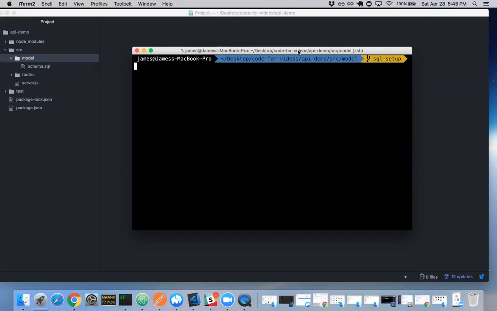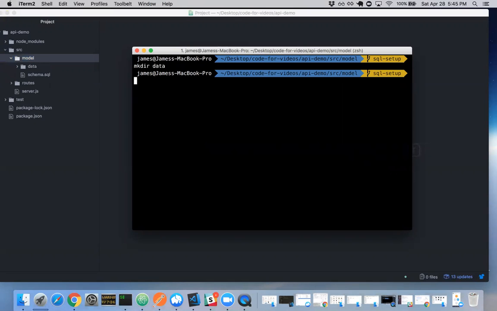So first, I'm inside my source folder, I'm inside my model folder, and I want to create the folder that I actually want this file to live in. So we're going to make directory data. And now I want to move the schema file inside of data. Now you're thinking I could just grab it and drop it in there. But if you don't explicitly tell Git that you're moving a file through the command line, it will think that you deleted one file and added another, which may not be a big deal, but it will add to what you're committing.